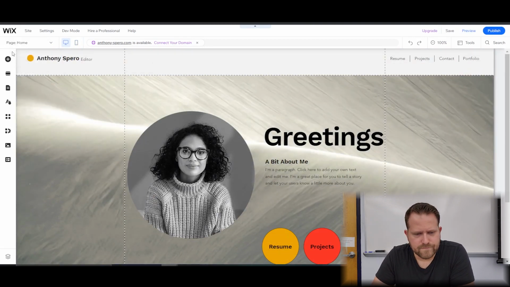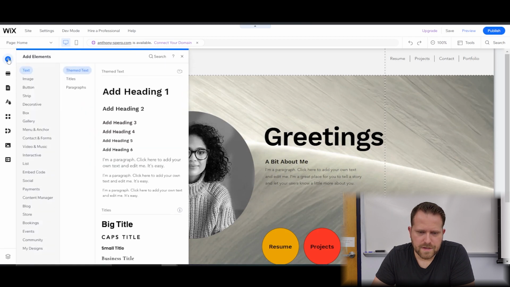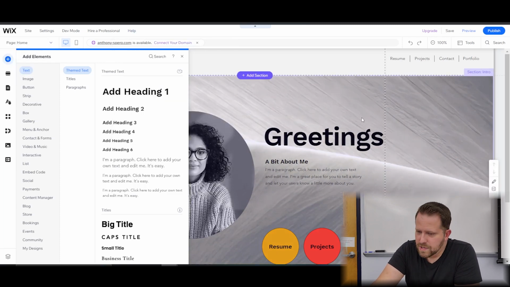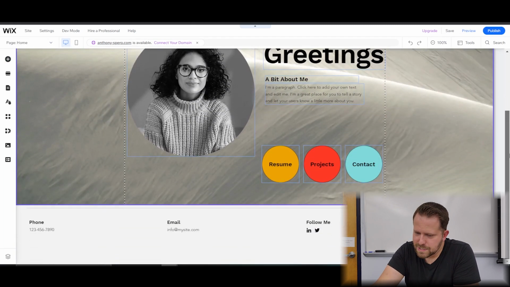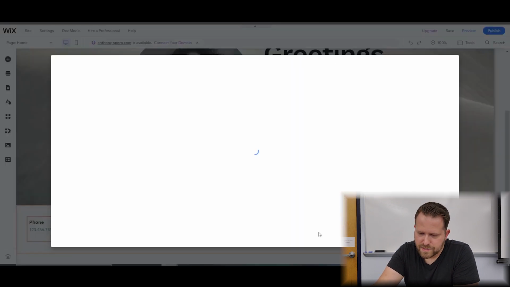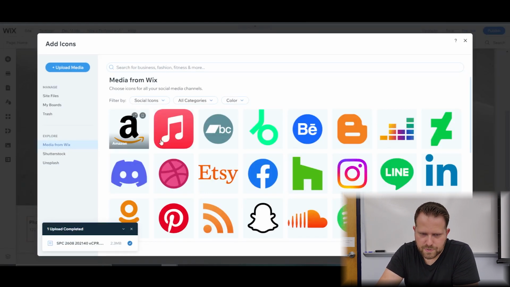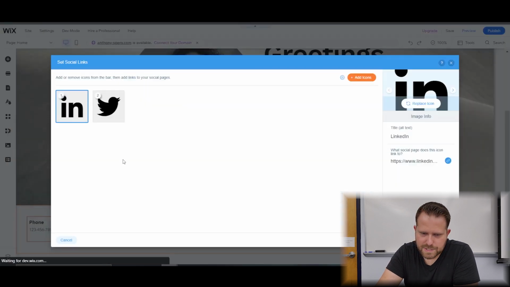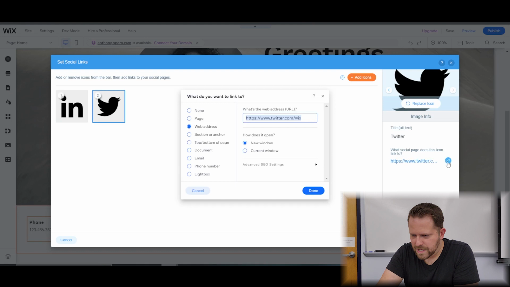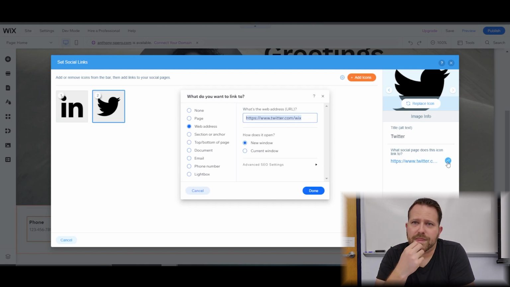So the little plus button up here, these are all different things that you can add: text, image, button, strip, decorative, box, gallery, menus and anchors, contacts, forms, video, music, interactive. What's really nice too is a lot of times at the bottom of these pages, yeah, look, they have their information. They have social media contact information, right? So here's the social bar. You can add whatever icons you want, right? Gives you all sorts of different icons. I can exit out of this, come back over here, and then over here on the right-hand side, I just link where I want that icon to get pointed to, okay?